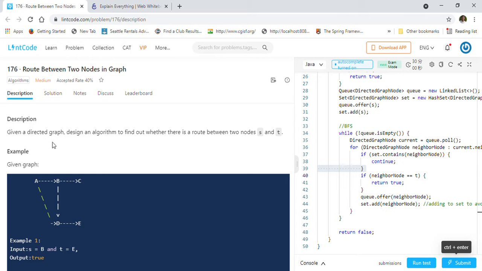So given a directed graph, design an algorithm to find out whether there is a route between two nodes S and T. So basically we have been given a directed graph, like this, and we are given a source and destination node, and we have to find out if a path exists between them. For example, in this small example they gave us a source node B and destination E. As you can see, you can go from B to D and D to E, so the path exists, so we have to return true.